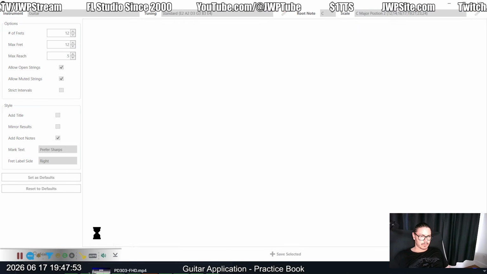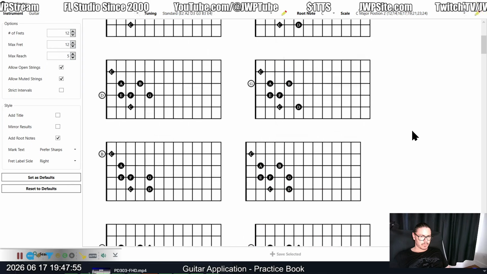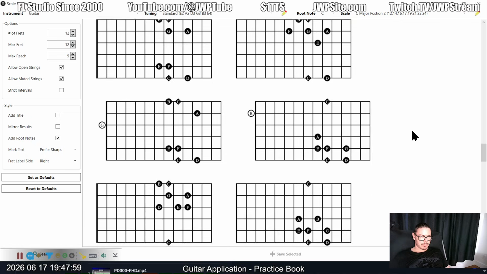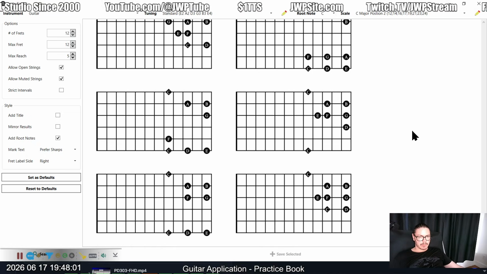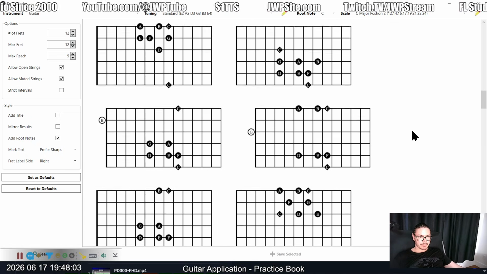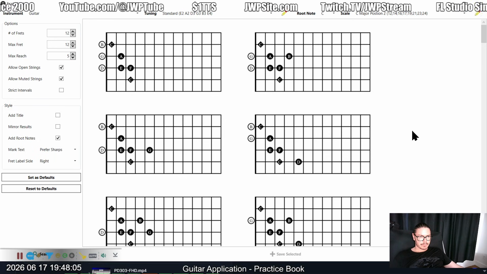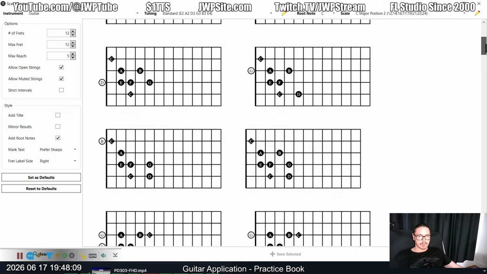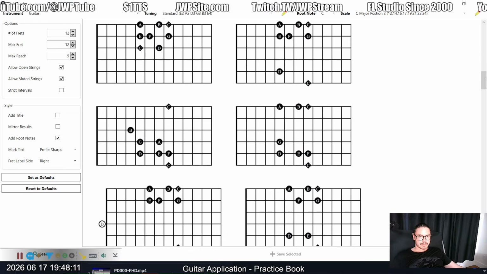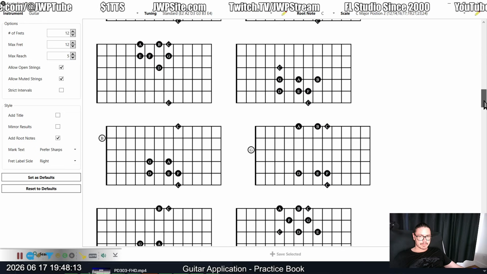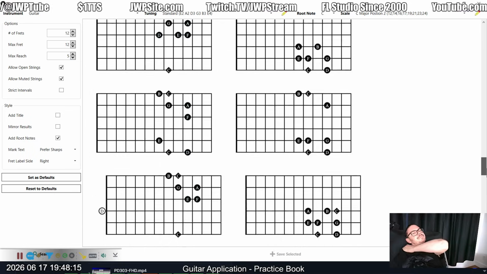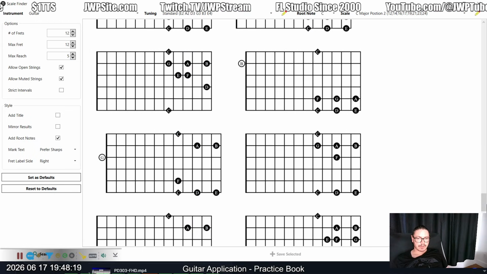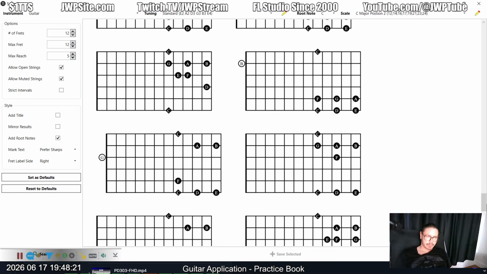Position 2. Number of frets, max reach. Okay, so that makes things a little more complicated, because it's moving itself around freely. Thought I had it too. Thought I had it, I could have just saved different things.